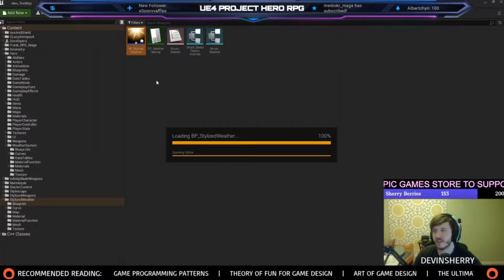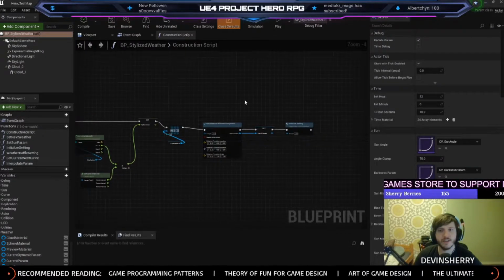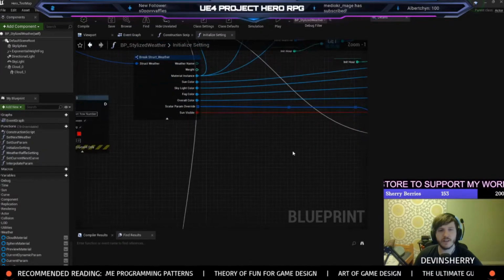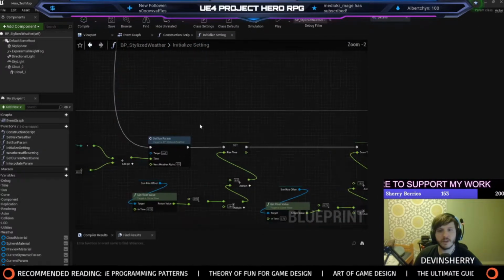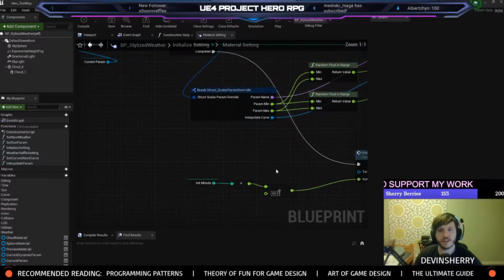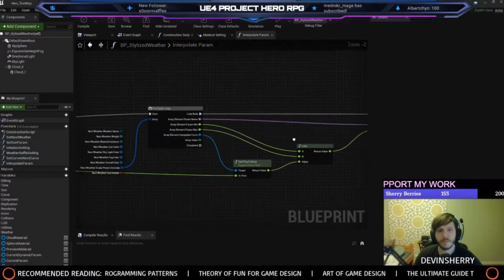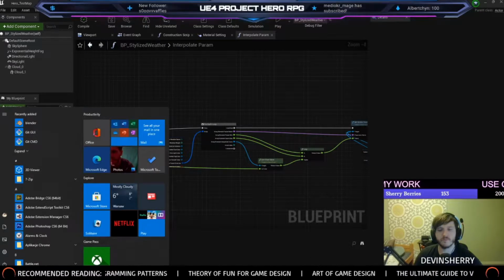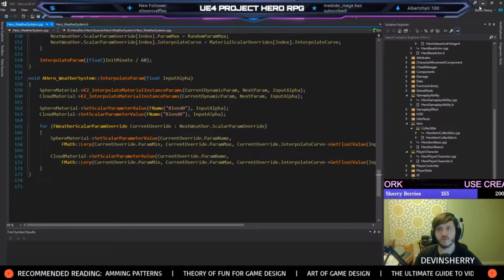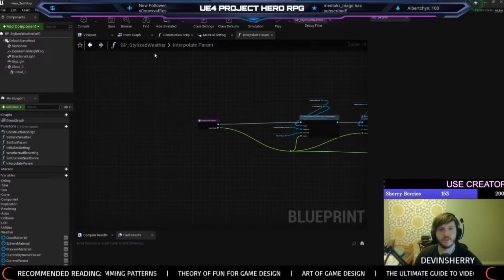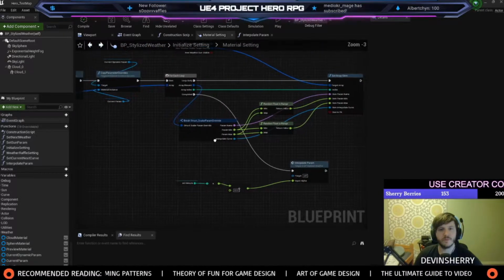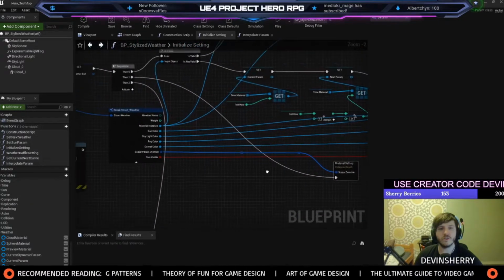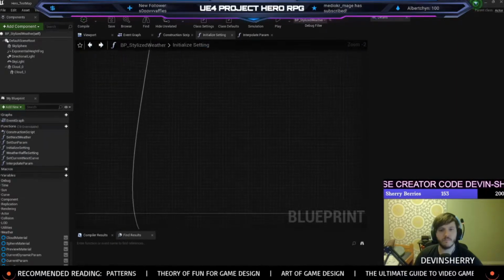We're getting close to finishing the construction script. Like, this is all construction script. All right, so we did initialize setting. We did all of that. Actually, so we went to material setting, interpolate param. Okay, and we did that, right? We did this. There's that for loop. So that's this function. So that's all this material setting. So we finally get to here.